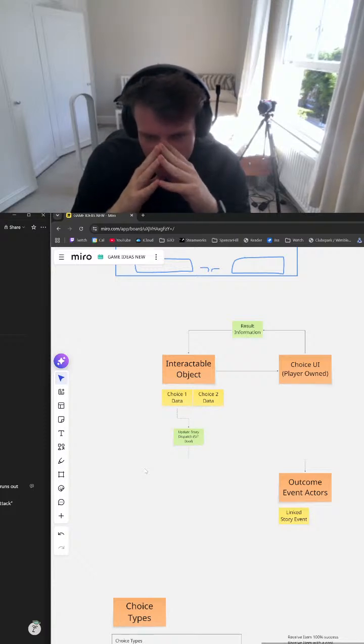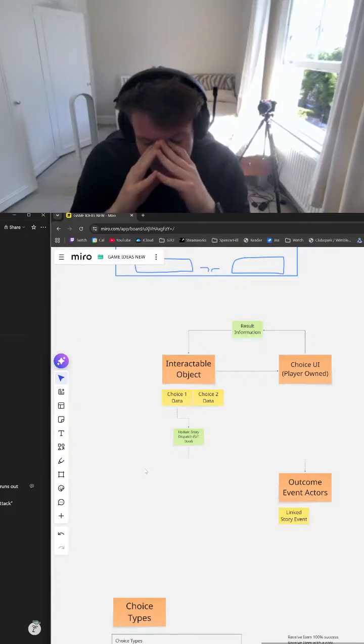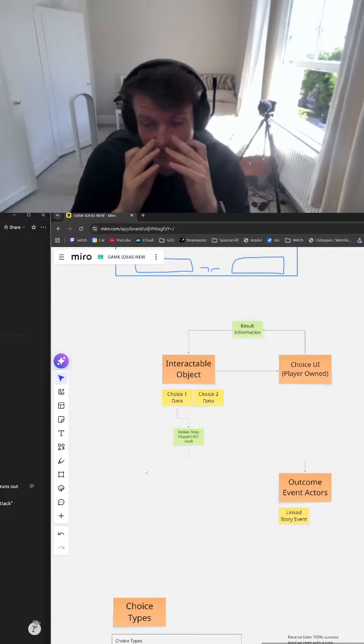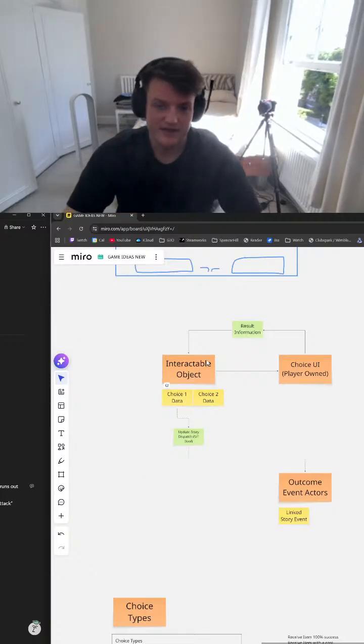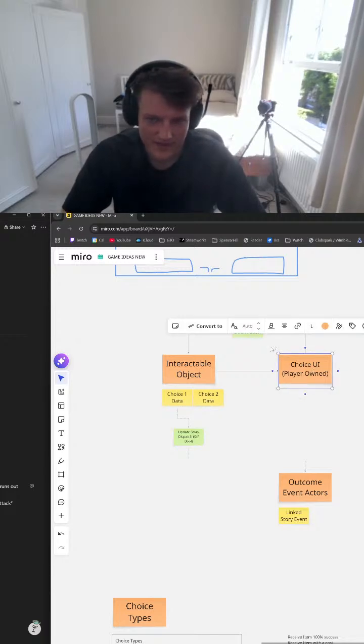A struct would be a choice. Why is that bad? That's bad because the choice doesn't know what happens when it succeeds or fails. All it knows is... I guess the thing that gets passed from the interactable to the choice UI can just be a struct.